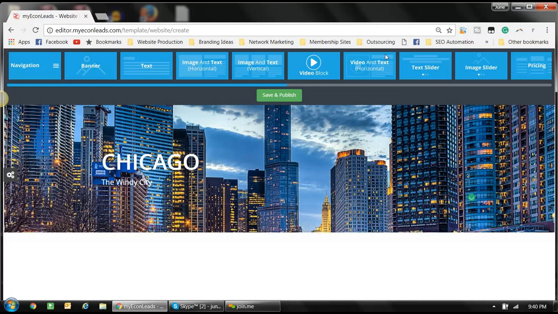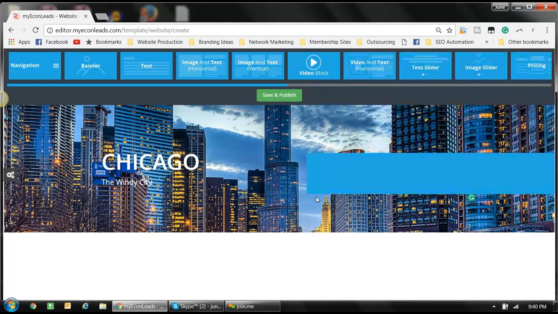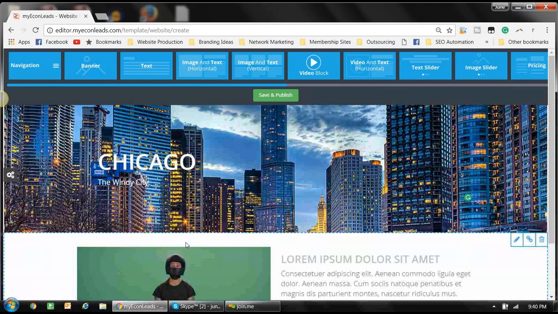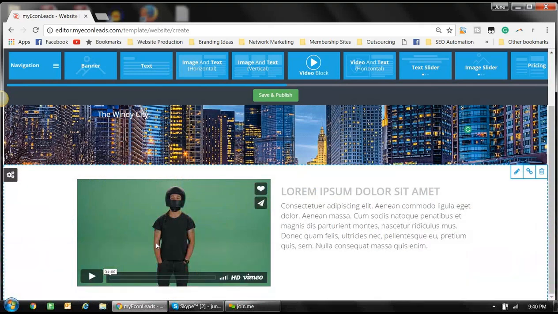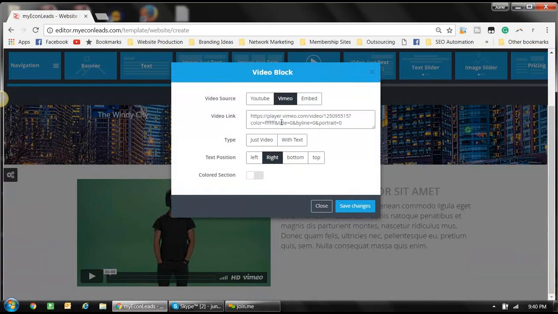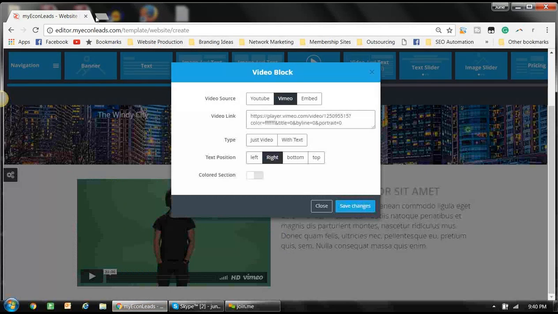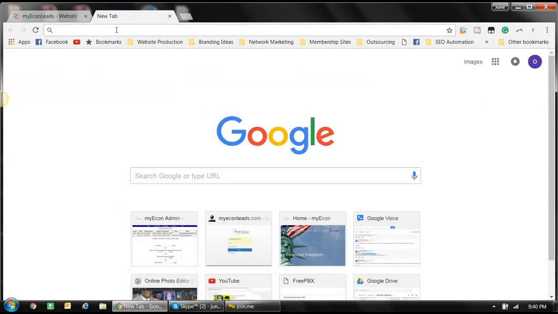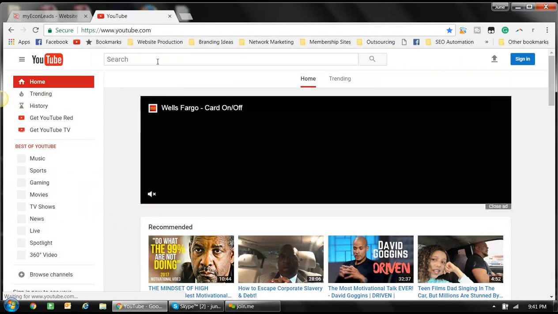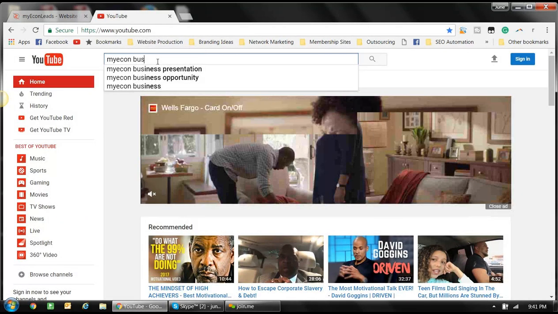And then let's just say I want to bring in some text and some video. So I got video and text right here. I grab this, I drop it in right there. Boom. There's my video and text. I can change out my video. I just go here to the edit button and I can change out my video link. Okay. We can go back to YouTube and grab a video. Grab that real quick. My Econ business presentation.